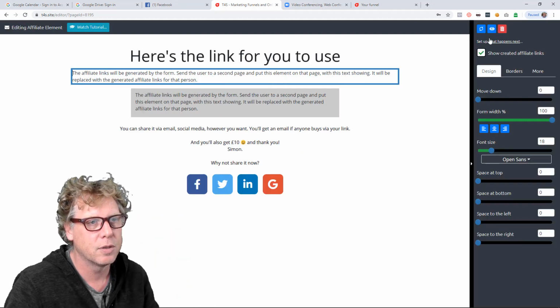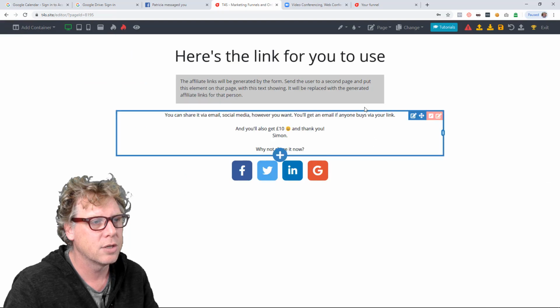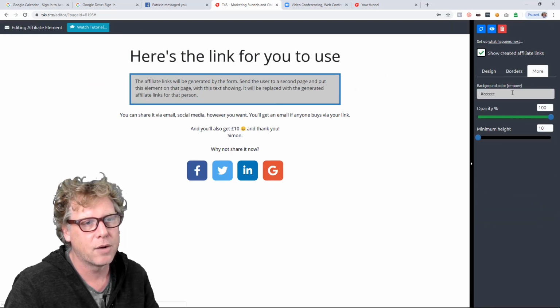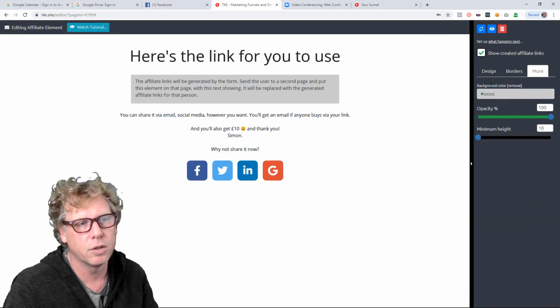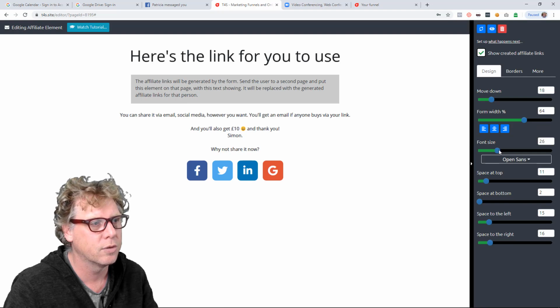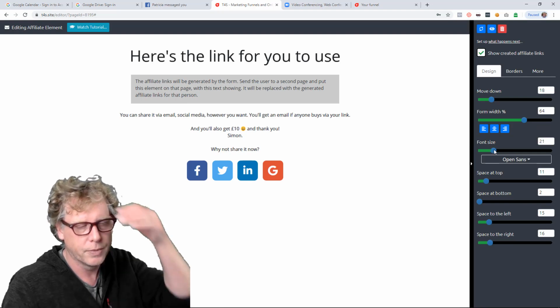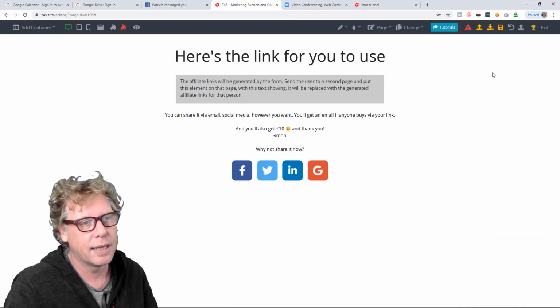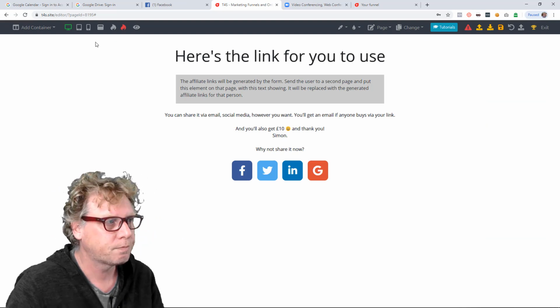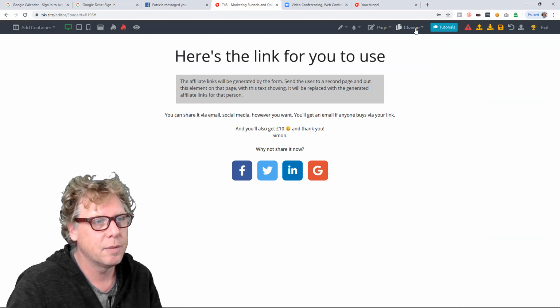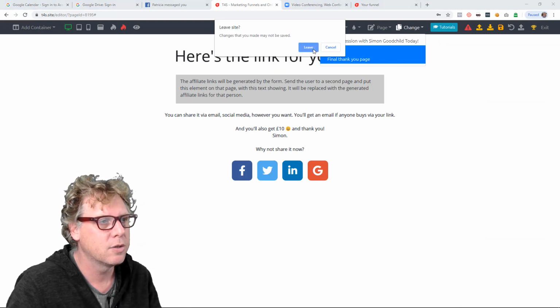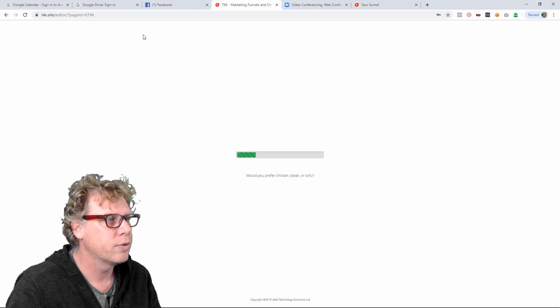So I'll get rid of that because all I've done on the other one is just add some. I added a background color here, light grey. You can do whatever you want. You can change the font size and whatever you want to do. But I'll leave it exactly like that. Okay, and that's it. So let me just flick back to my affiliate page and just do a quick preview.